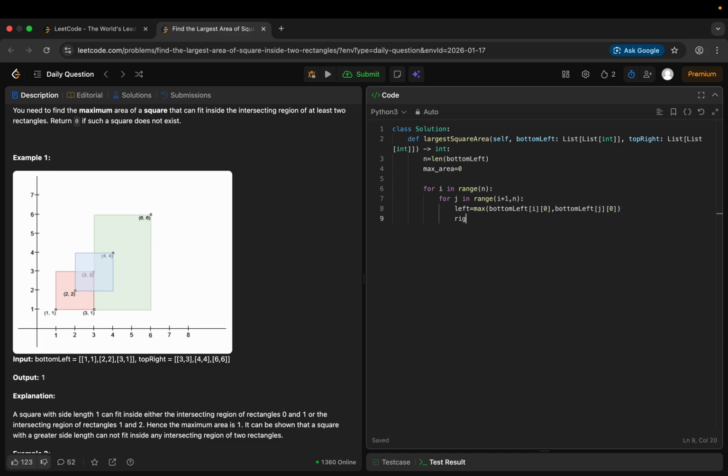Now we will go to the right. For the right we have to take the minimum, meaning what is still common in both. So minimum of top right of i of 0, which is 3 here, and the other one, top right of j of 0, which is 4. What is the minimum between 3 and 4? 3. So left is this, right is this. This is the common part. So we have got our left and right.